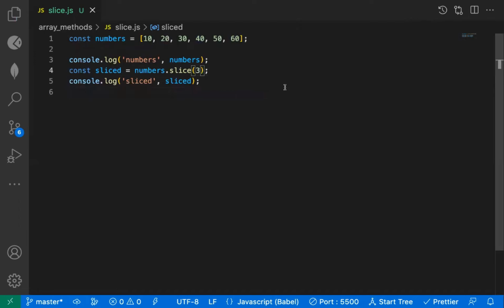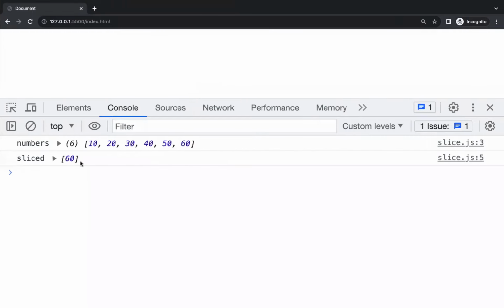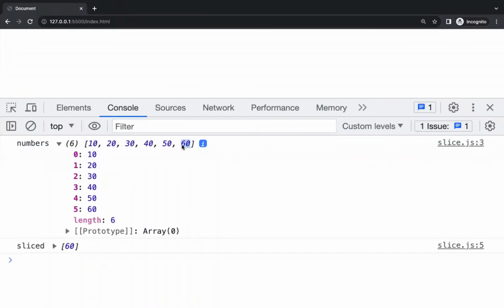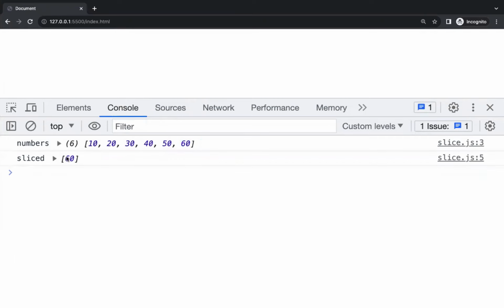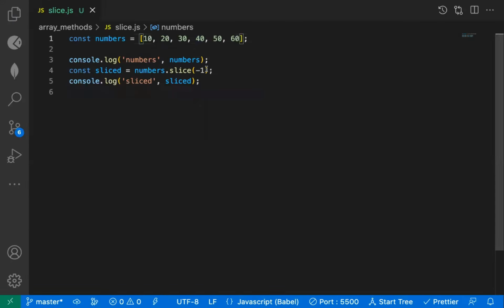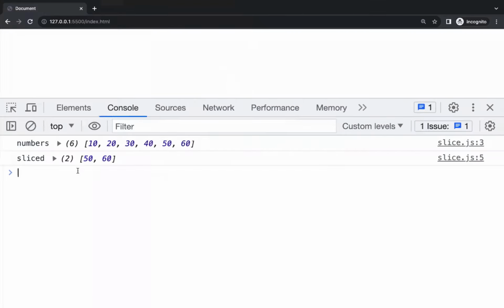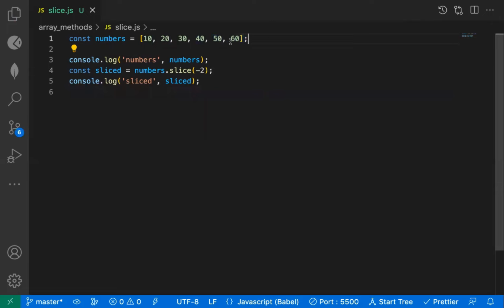And you can also pass negative values. So when I say -1, it will start from the end instead of starting from the start. So you can see you get 60 as the result because that is the ending index. From the minus side, from the end, it will start finding that element. So when I say -2, you will get two elements, 50 and 60. So from the end, you will get those elements sliced.